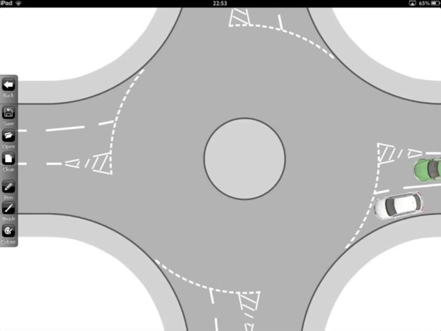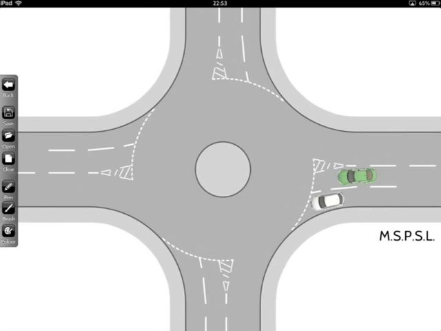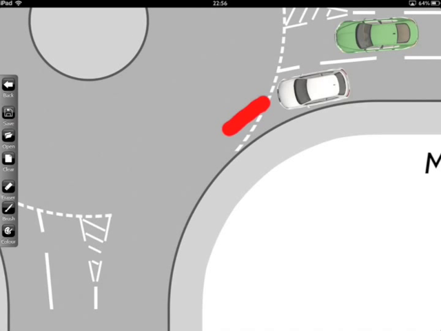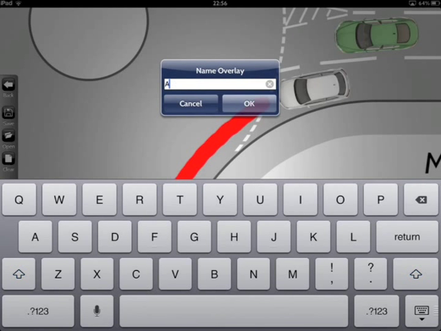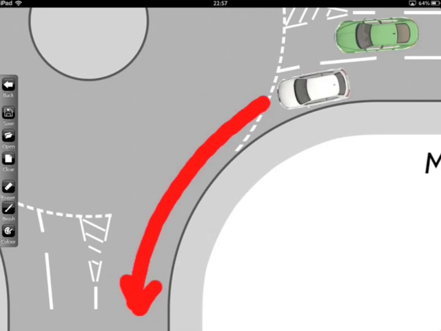Let's take this roundabout as an example. To start with, I'll draw a line to show a pupil approaching to turn left or right. Once I'm happy with it, I'll now choose the Save button and give it a name. In this case, I'm simply going to call it A, so that I can call up all the different images in order more easily. Then tap OK to confirm.